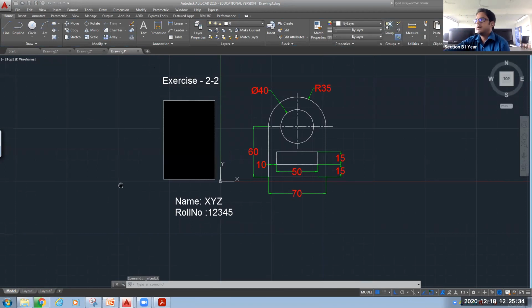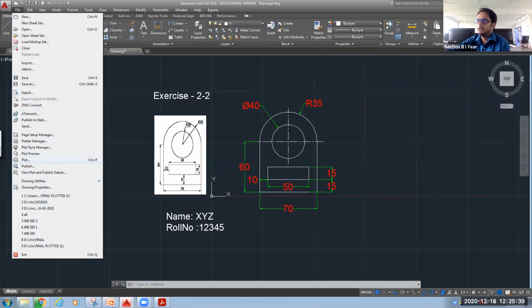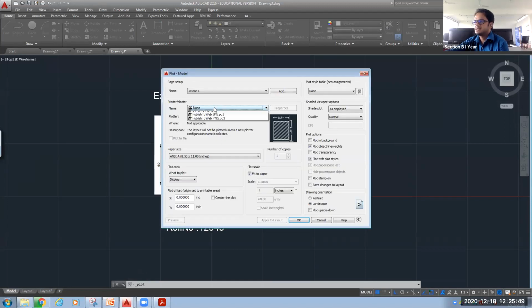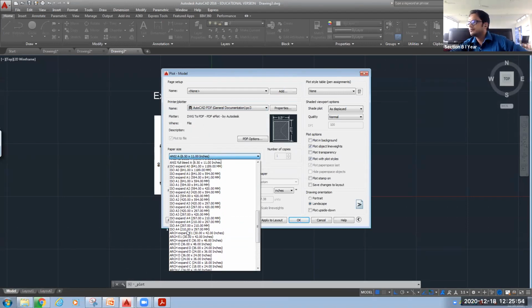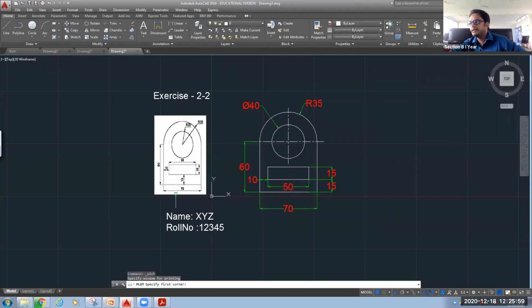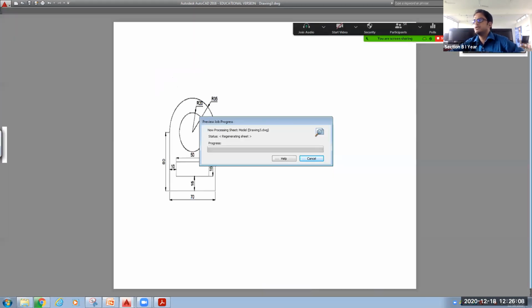Okay. So this part is done. After writing these things, you can go for the plotting. File, plot. Select the printer. Select the paper size. What you want to plot? I want to plot the window that I will select. Select the window. Center the plot. Preview it. This is what you will get.